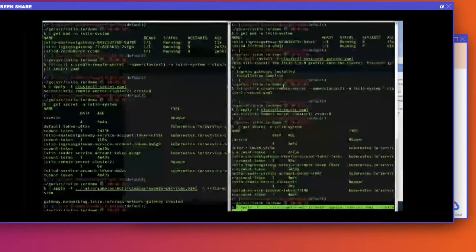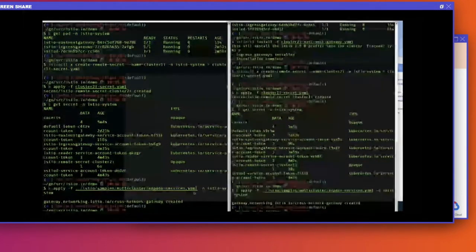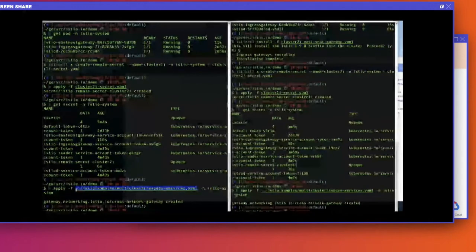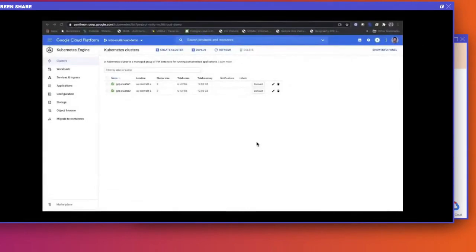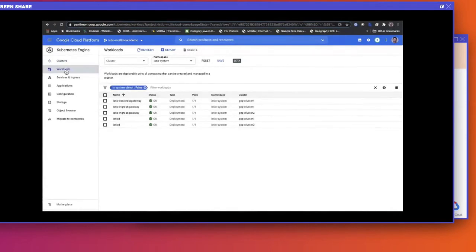Istiod in that cluster is actually just the CA. It's not running the XDS server. So it's a little bit confusing, but it's actually not running the whole control plane, and we're working on removing that. You can see the same thing on the service level. There's this istiod-remote service that is what the remote cluster is using to talk to the server.